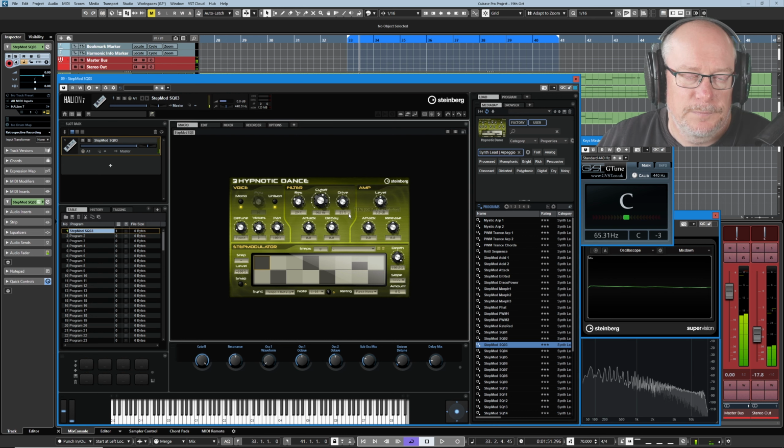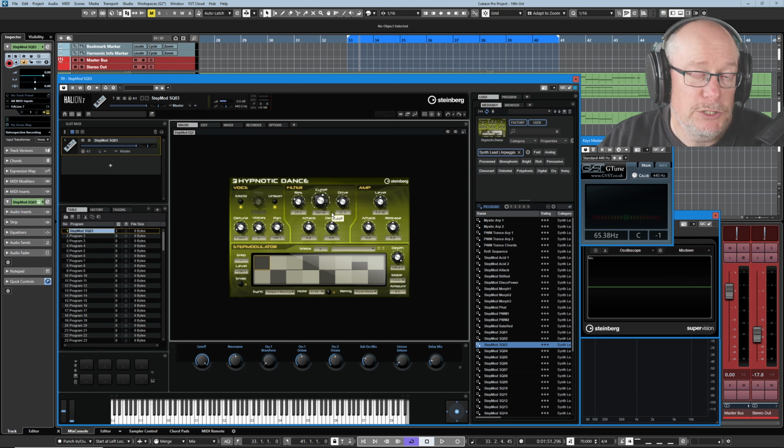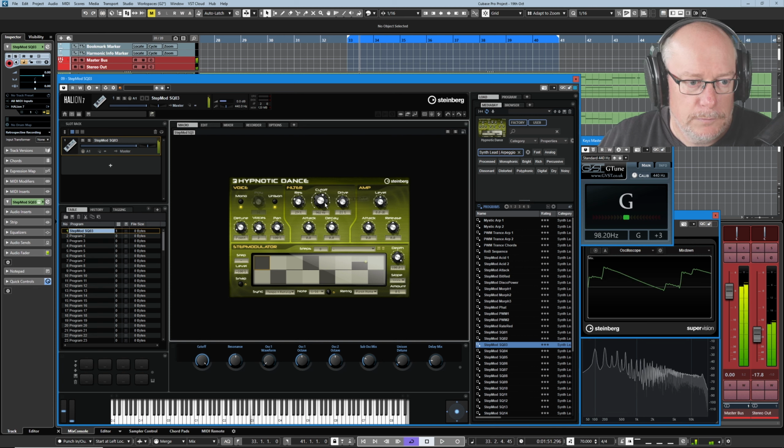Very nice. Now here's another thing about these macros and Hypnotic Dance in particular. Many controls in Halion very often map into the same destination. So if I change the cutoff control on this preset as it stands right now, you're not actually going to hear any difference. Let's try it.